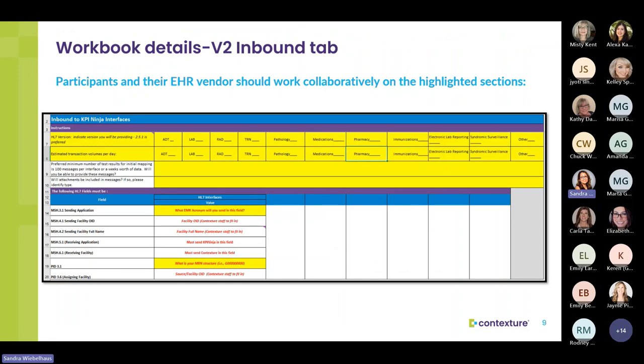All right, this is the V2 inbound tab. I talked a little bit about the ADT just a minute ago. This is the information that we're going to want. We're going to want to know the version that you're using. We're going to want to know the ADT, if you're sending an ADT, if you're sending us labs, RADs, trans, pathology, med, pharmacy, immunizations, if you're doing electronic lab reporting or syndromic surveillance, or other. We're also going to want to know the expected volumes on a daily basis for all these data types. So please make sure to put the volumes in there for us. That helps us determine the type of testing that we'll have to work with you on.